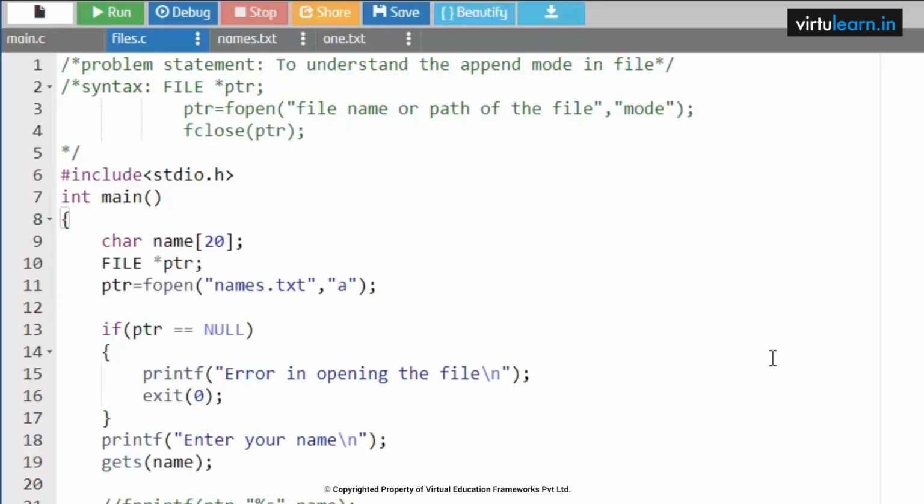The next problem statement is to understand the append mode in file. The append mode in file is represented by A, and the concept behind append is if the file does not exist, then it will create a new file. If the file already exists, then it will append the contents from the end of the file, because the file pointer position will be at the end of the file.